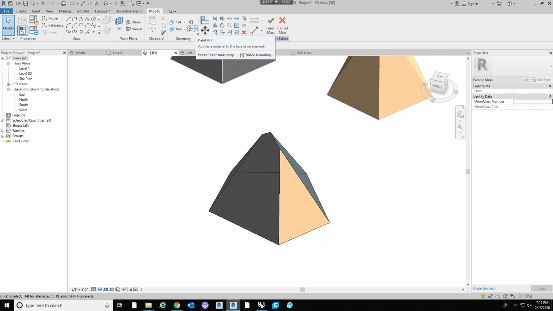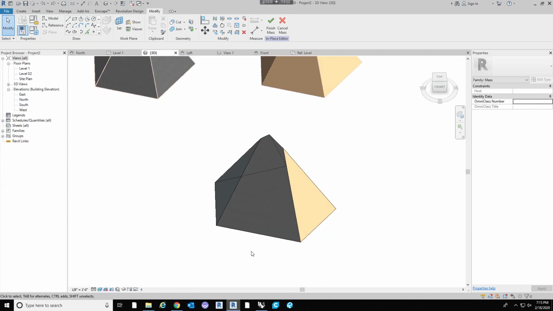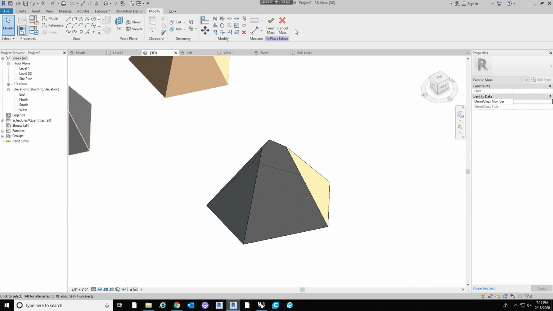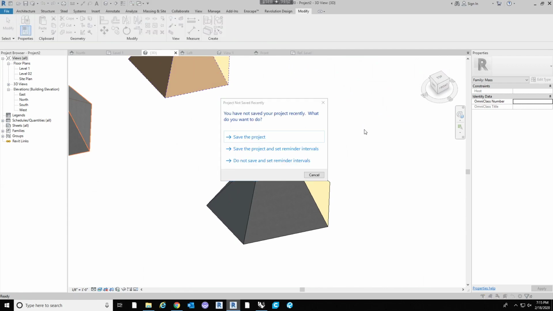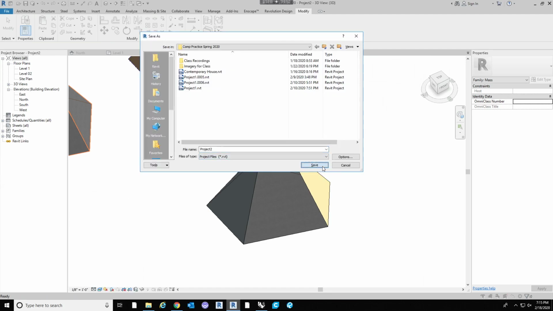And if you hit the little drop down right next to it, there's a remove paint button. In case you don't like it, you can remove it. I'm going to keep those on there just to show you how that looks. Okay, hit finish mask. So, Enscape. Let me see. Yep, save your project.